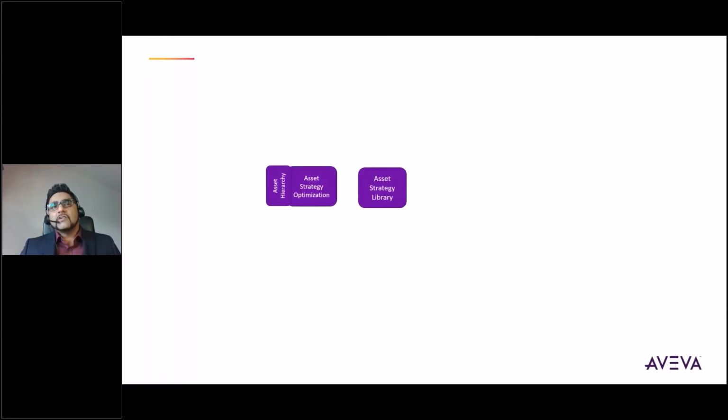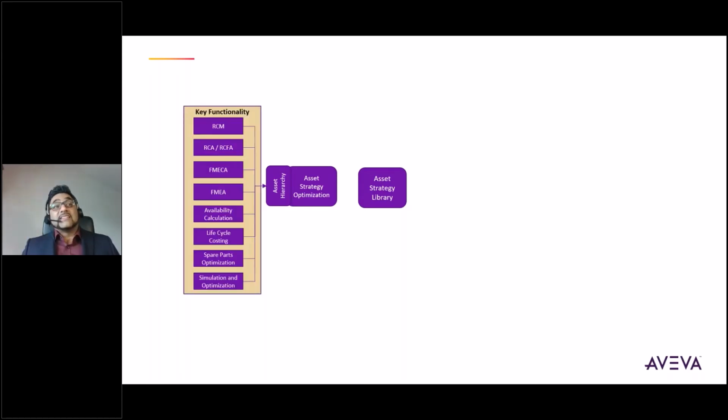So from an asset strategy optimization perspective, we basically are able to deploy RCM, FMECA, availability, lifecycle costing, spare parts optimization into your facility, okay, through our product. If you don't have the failure modes, failure mechanisms, the data, maybe you don't even have a CMMS, maybe you don't have an EAM system, right? We can use object type templates to bring that data in.